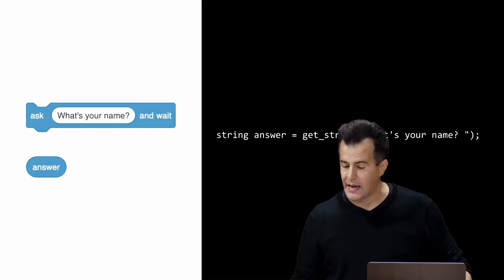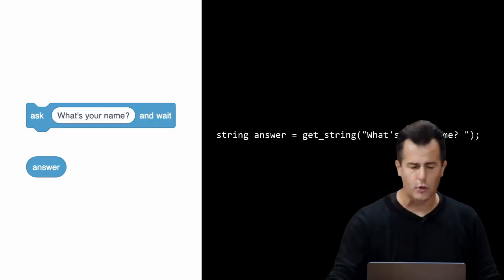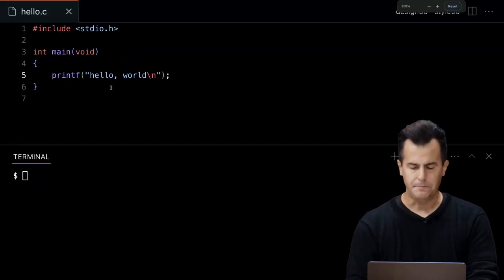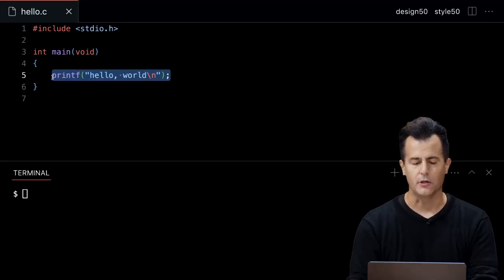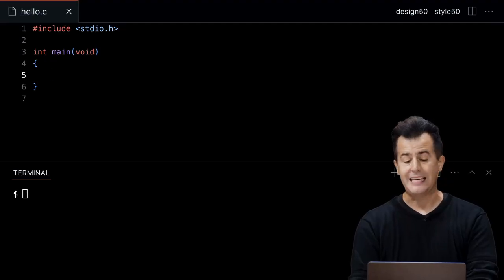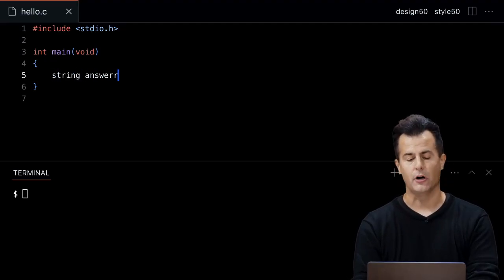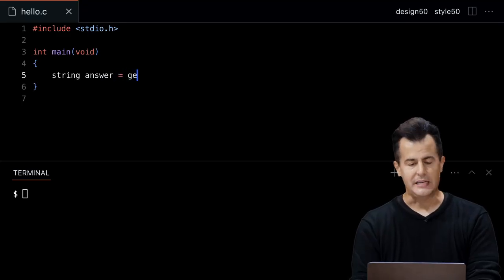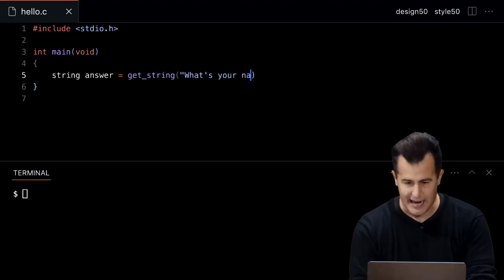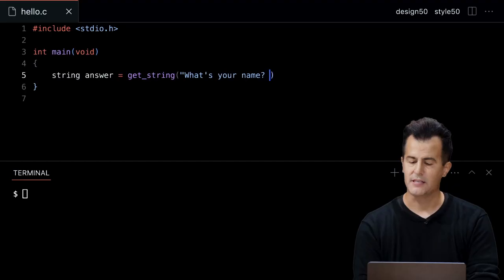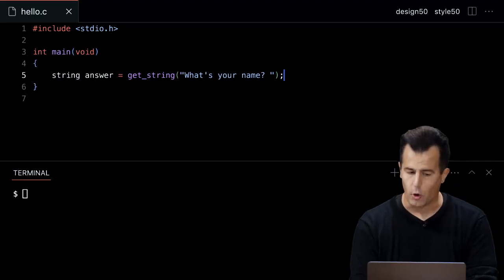So let's go ahead and do this. Let me go back over to VS Code here. Let me zoom in just a little bit. And let me go ahead and do this. I'm going to get rid of my single use of printf. And I'm going to say the exact same thing. String answer equals get string, quote unquote, what's your name, question mark, space, close quote, semicolon.